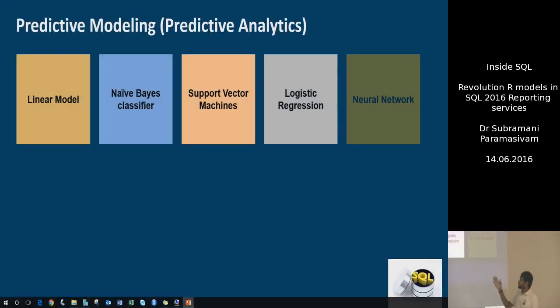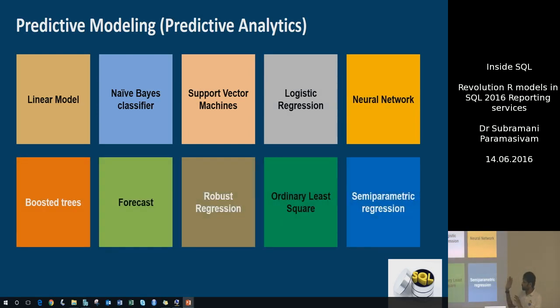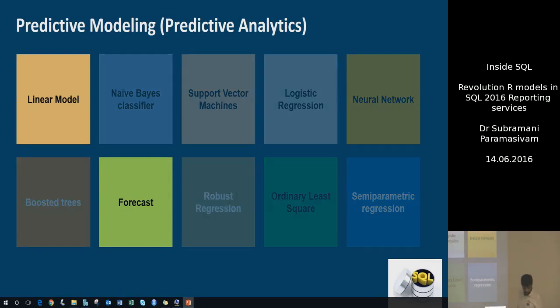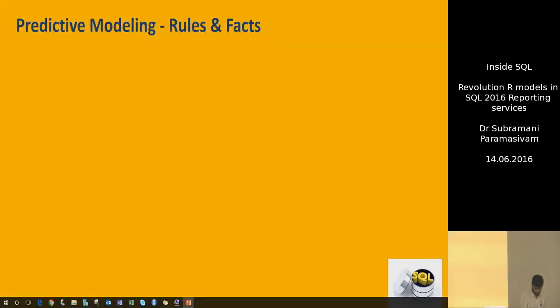As we see here, we have linear model, naive Bayes classifier, support vector machines, regressions, neural network, boosted trees, forecast. These are more towards the modeling side, the different types of things. I'm not saying these are the only things under predictive modeling. This is common for every single modeling, but it is up to you what you would choose. In our example, what we're going to see is the linear model and forecast. It is not a full day workshop, but I'll try to cover as much as I can with the linear model and forecast side.